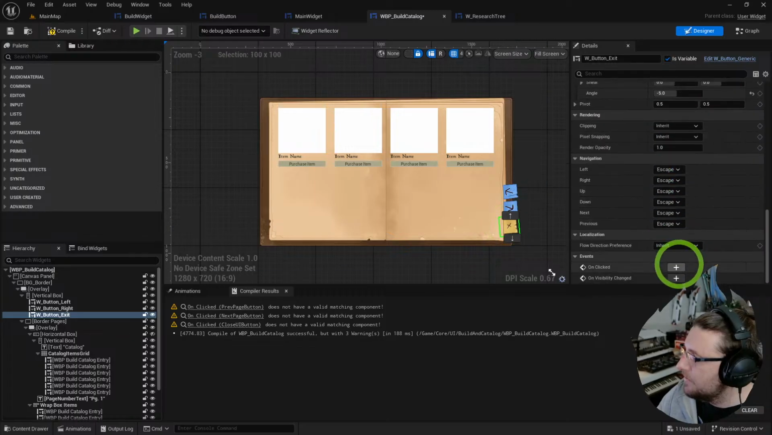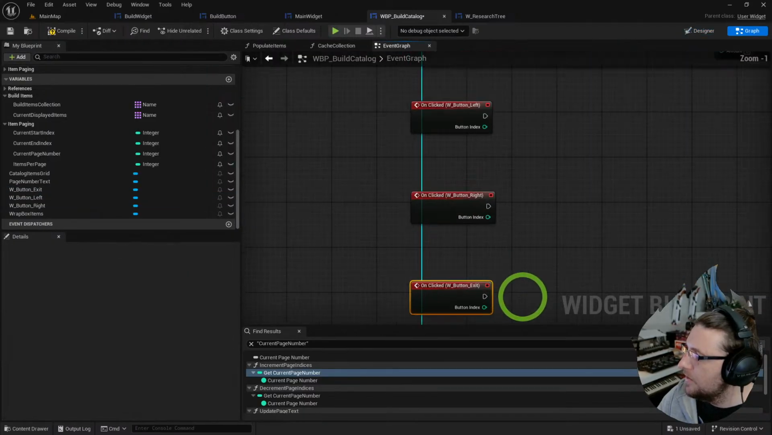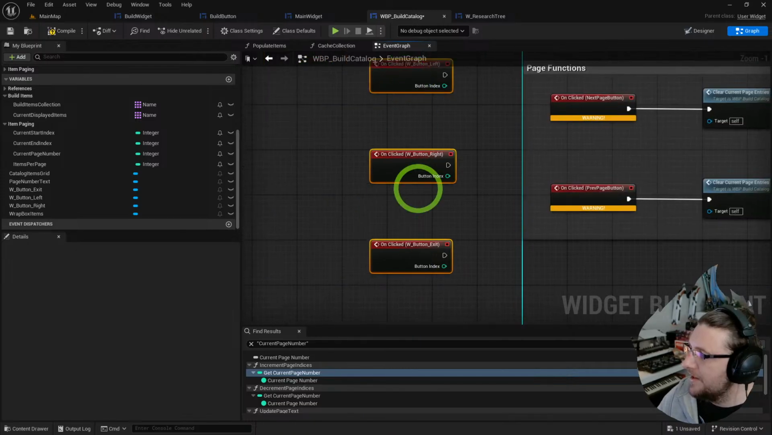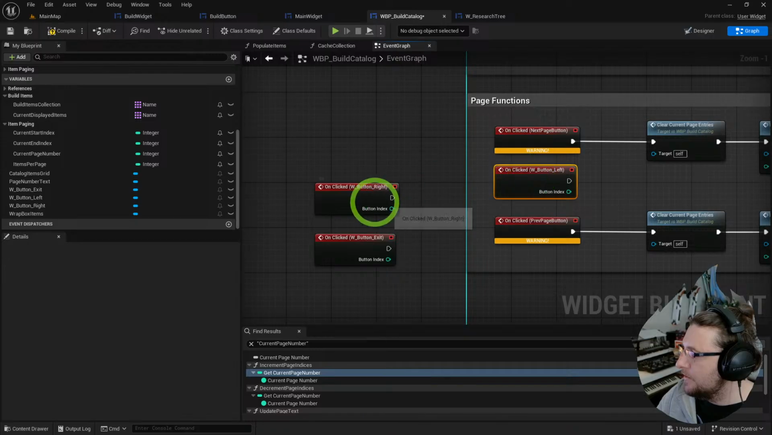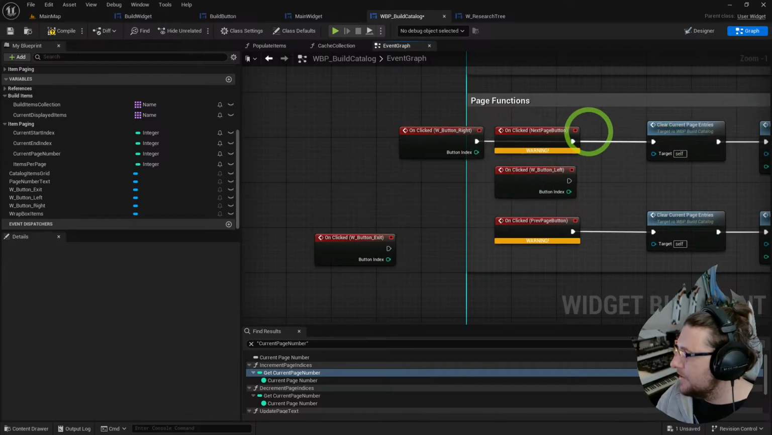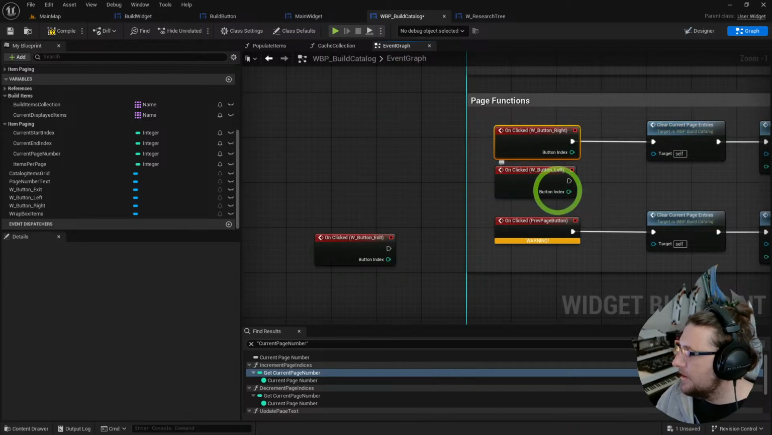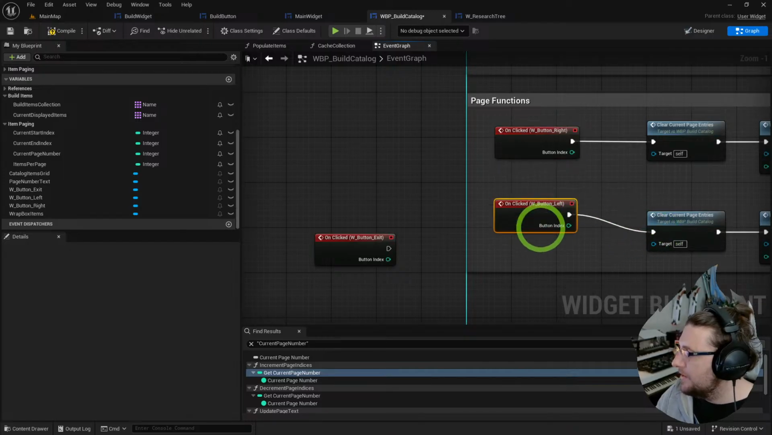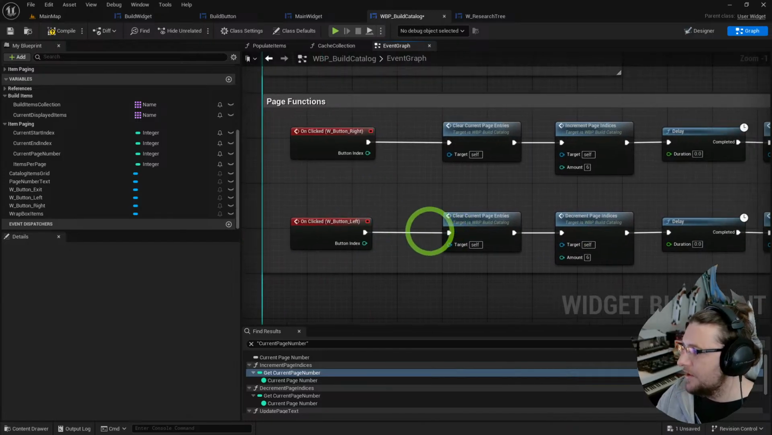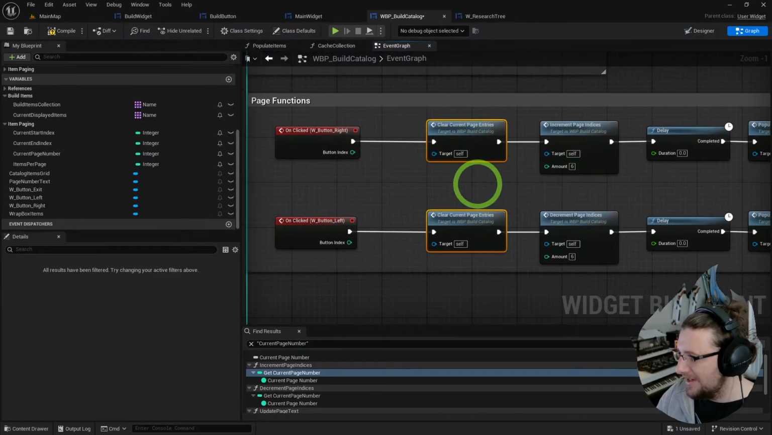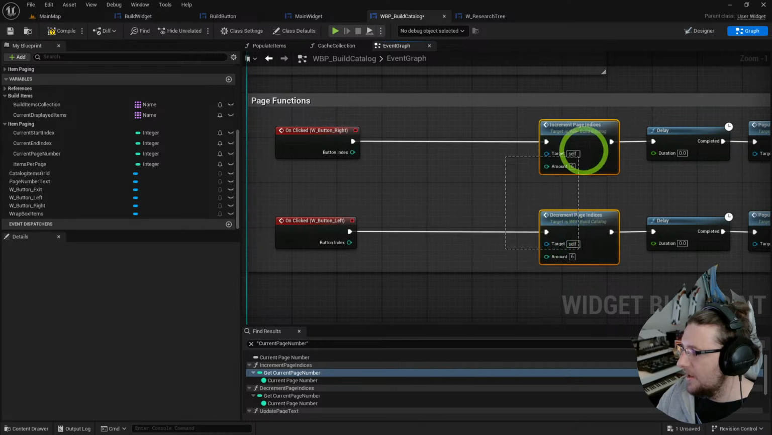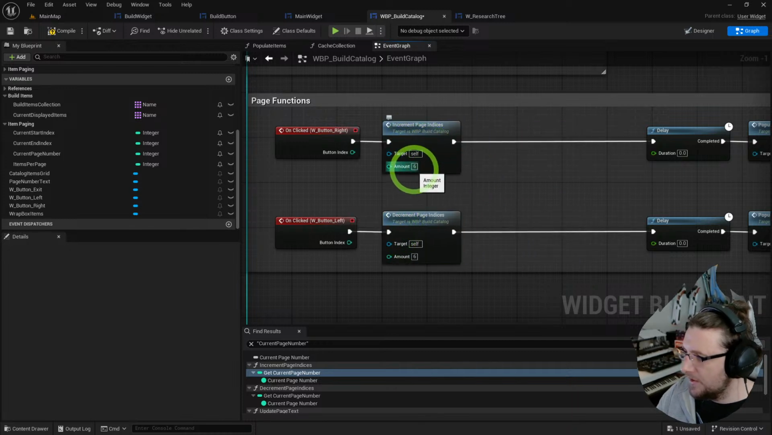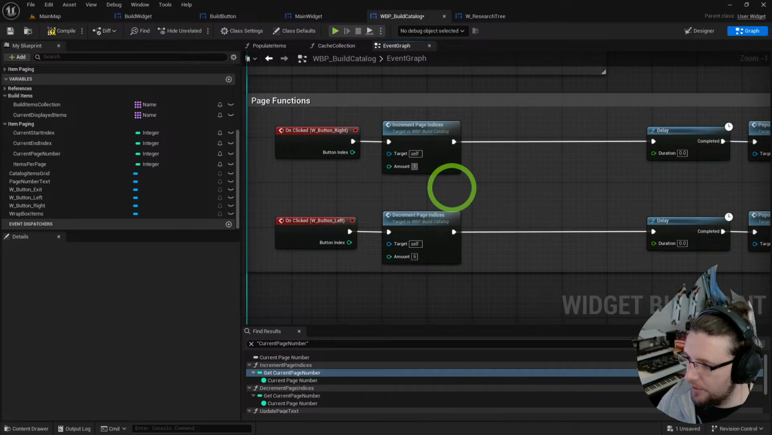Exit, cool. Okay. Button index, yeah, fair. Okay, so next page is to the right. This page is to the left. So we don't need to clear the current page entries. We just need to increment the page indice. We're just going to say we're going to go one page forward.